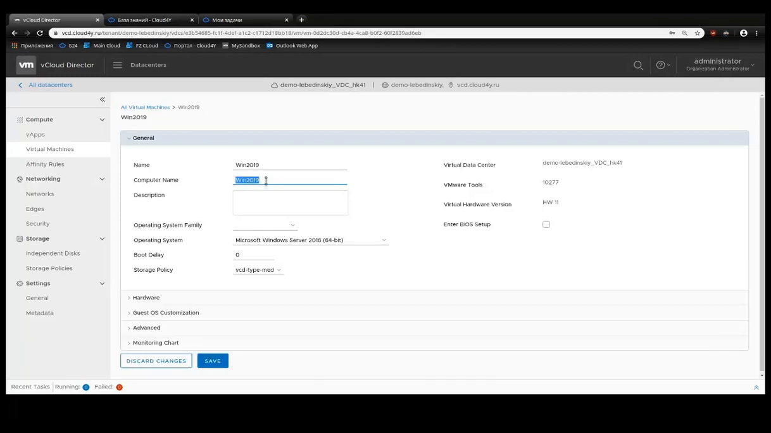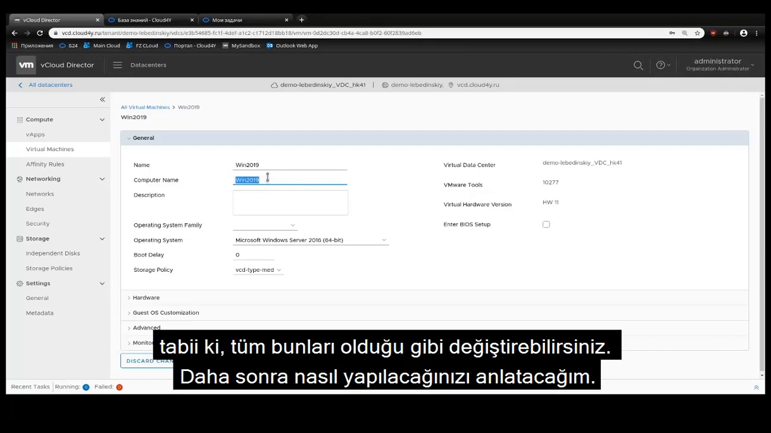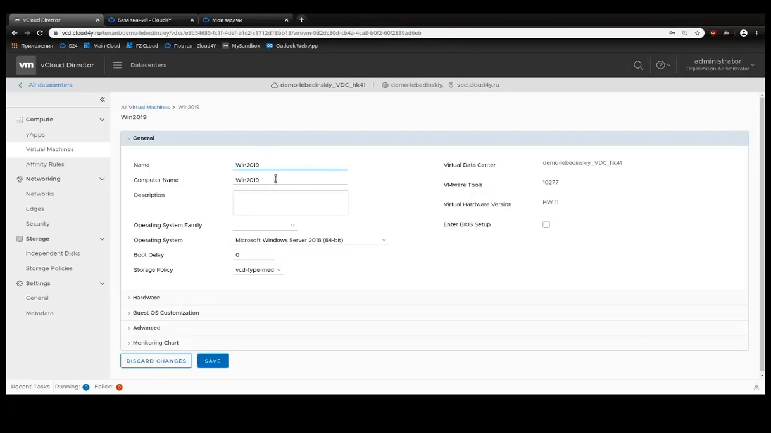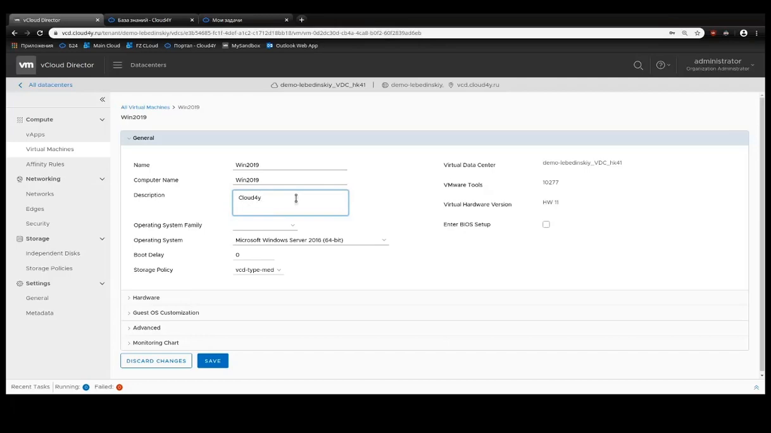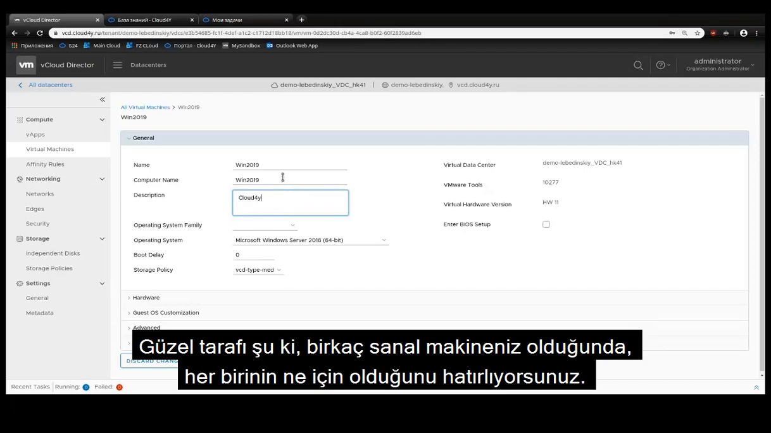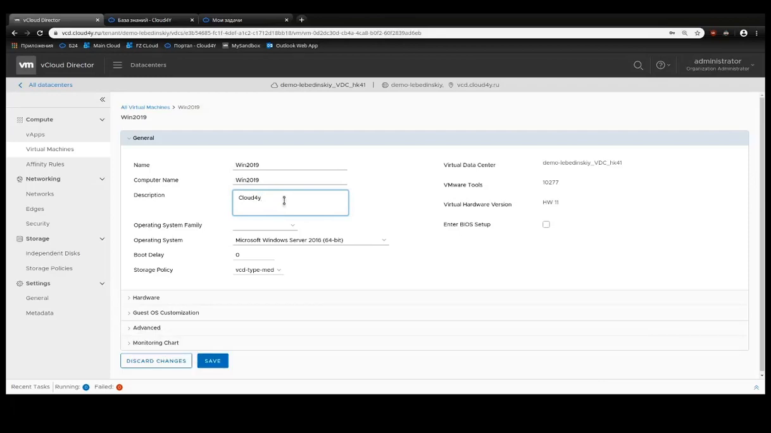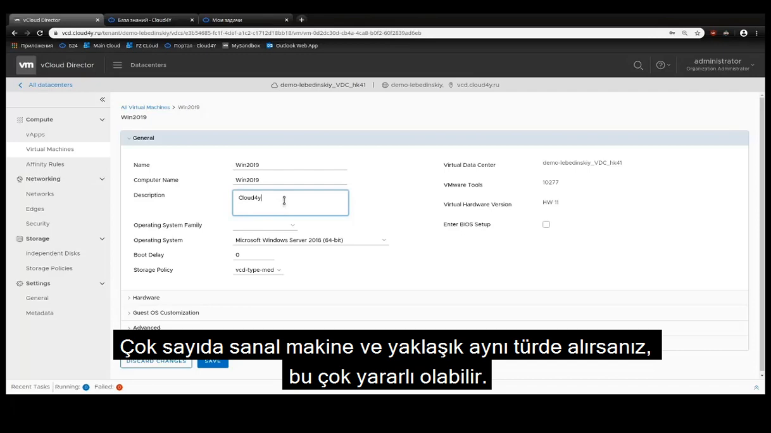Of course, you can make the amendments for this, and we'll describe how to do it later on. Here we have a field where you can enter a description. For example, I put the name of the company. The thing is, when you have a few virtual machines, you remember what each one is for. If you get a lot of VMs of the same type, it can all be very useful.